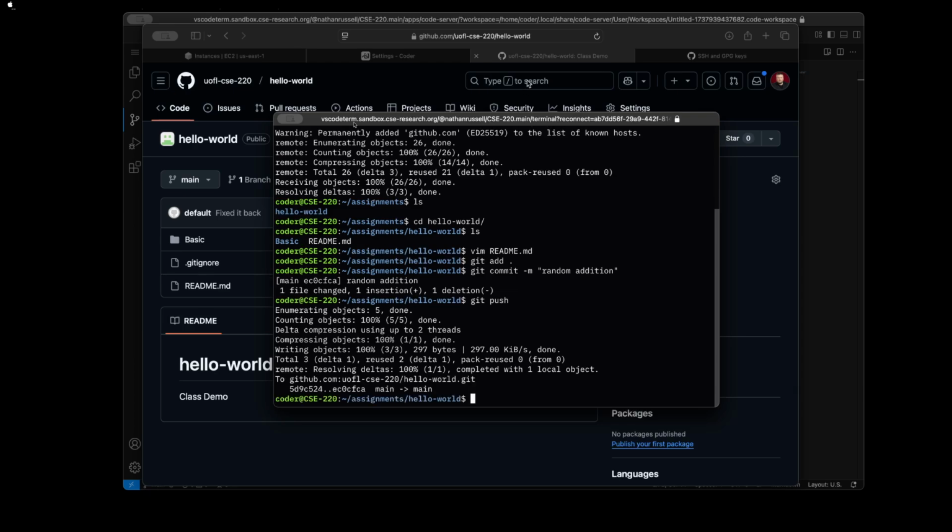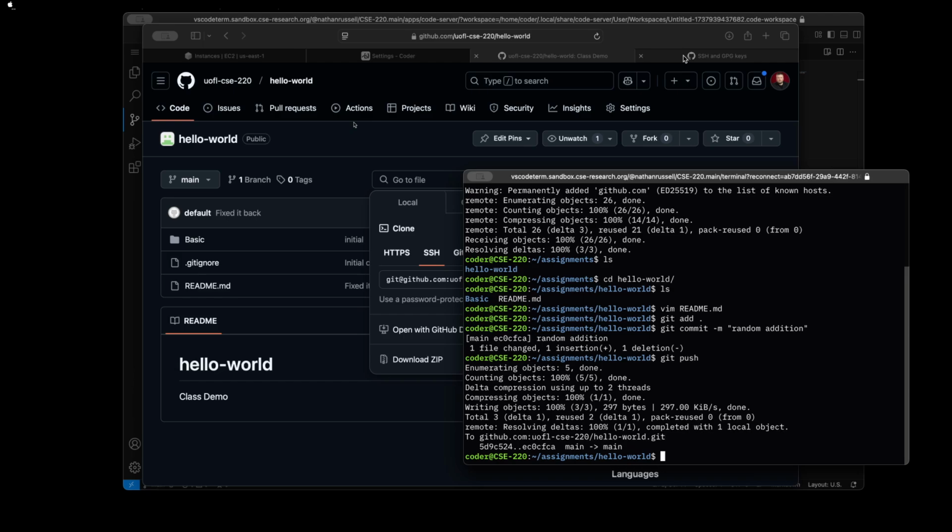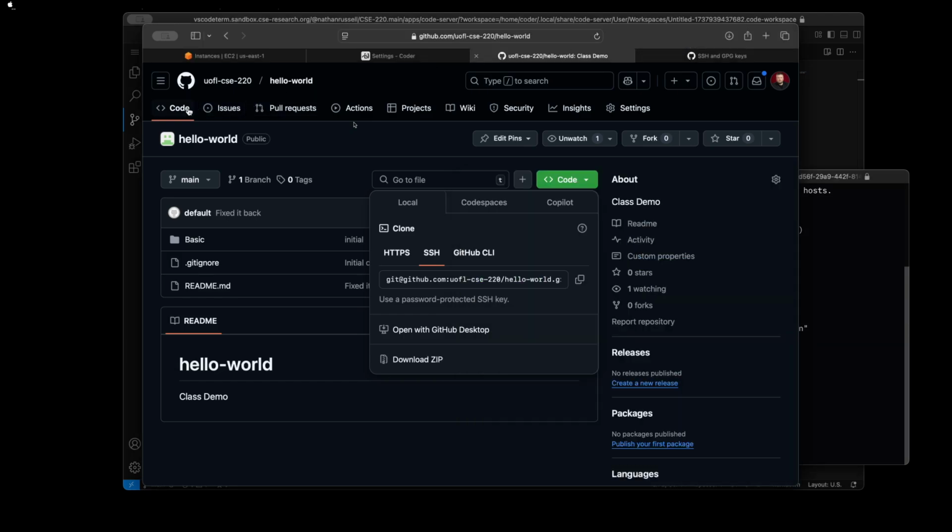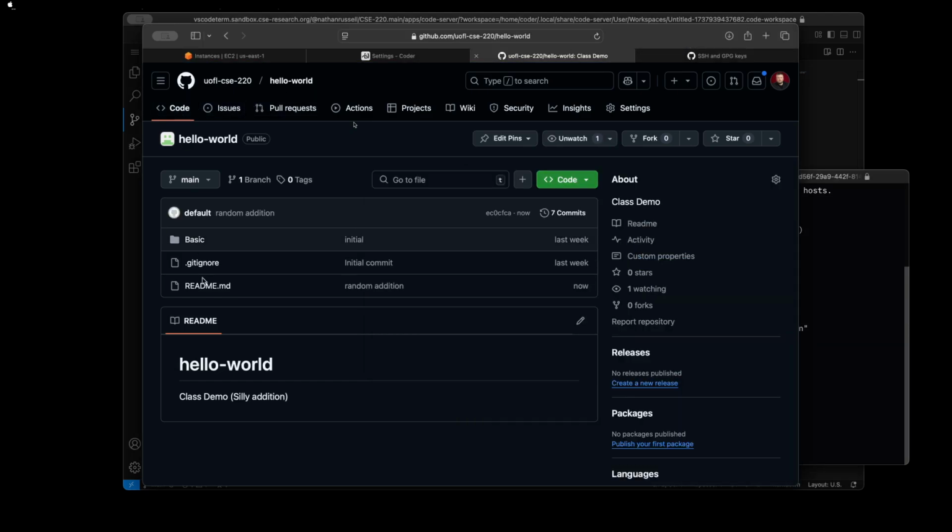All right. Then watch what happens when I go over to my repository. Click code. And notice that the silly addition's there, right?